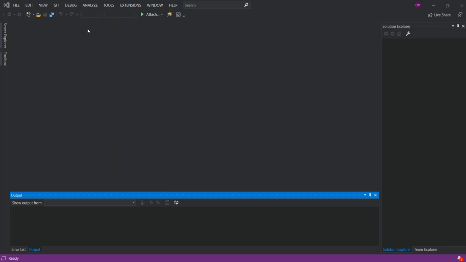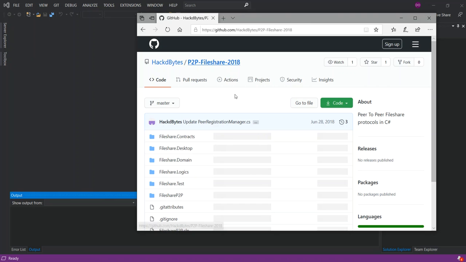Once you've got this bit sorted out, then we come inside Visual Studio. The first thing is we look at how we can clone an existing source code from the Git or GitHub platform, and then open the source code inside Visual Studio. So we look for the source code that we want to clone. As you can see, I've got a source file here, P2P file shell 2018. Once you open the source code inside github.com, we click on the code.